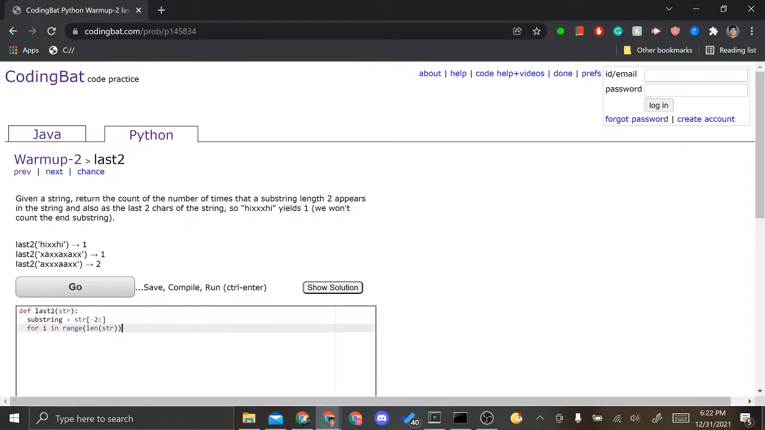Now, do we really need to go over the entire length of the string? Well, the answer is no, because remember here we don't count the end substring, and the end substring means the last two letters. So if it's a 7-letter word, we shouldn't go from 0 to 6. We should go from 0 to 4 because indices 5 and 6 are the last two letters. So all you do is put len of str minus 2 after it. And that's how we know for sure that we won't account for the last two letters.